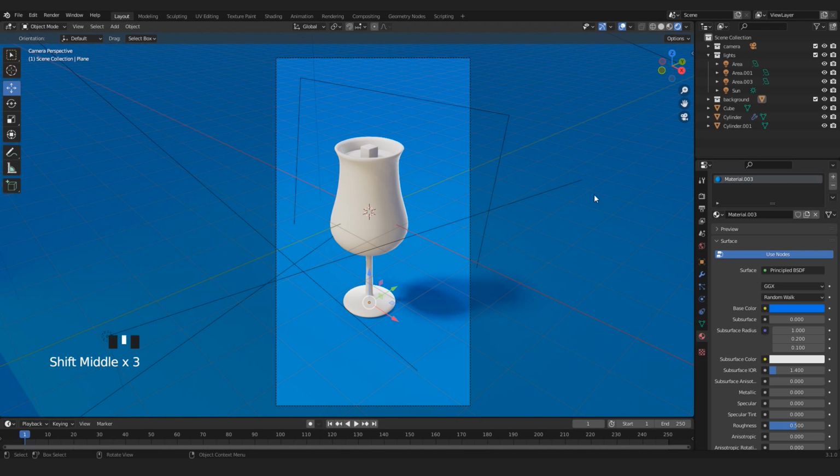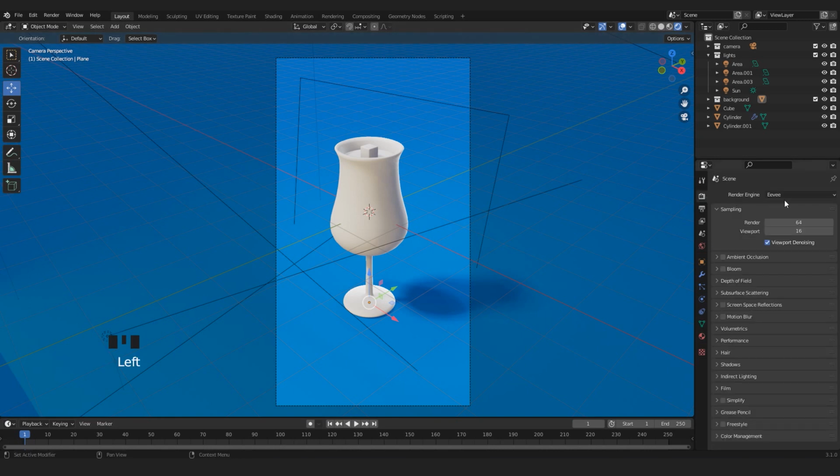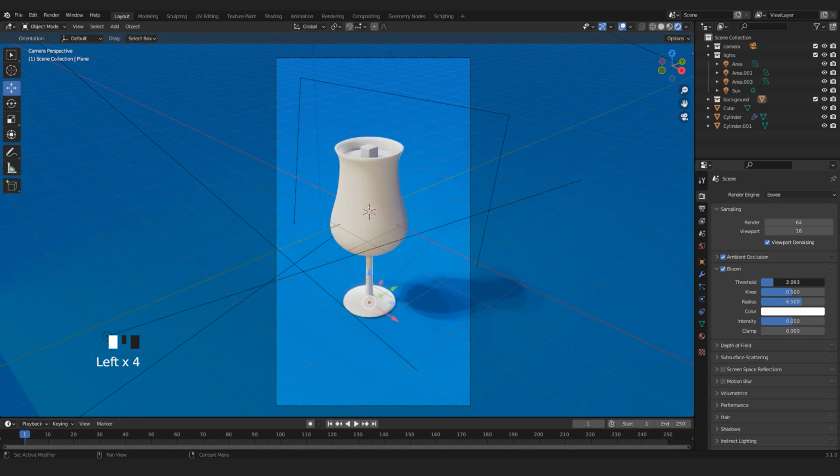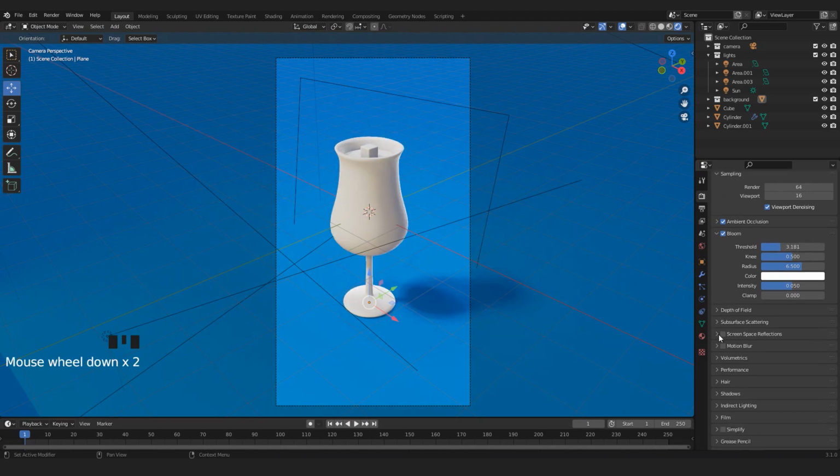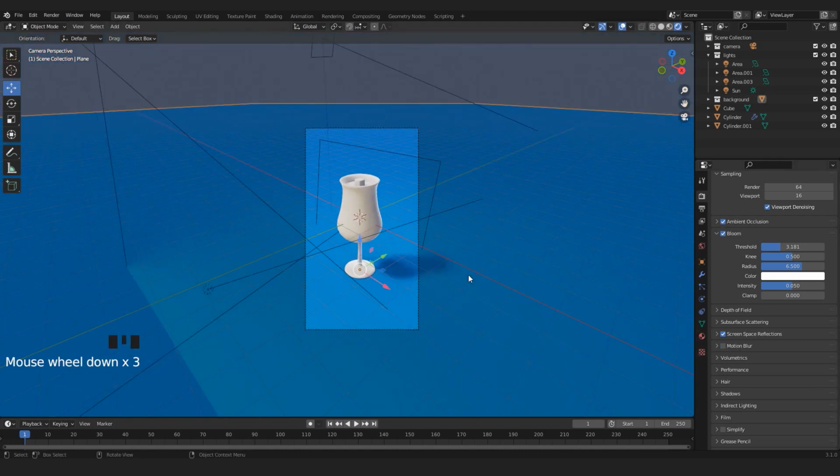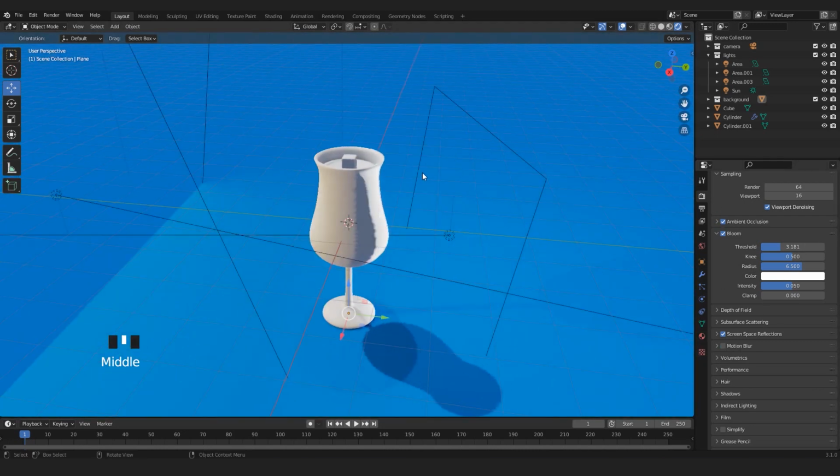Okay, first of all, let's see my render settings. So this is gonna be rendered in EEVEE, and I'm gonna enable ambient occlusion, but I'm also gonna increase the threshold a bit. And also I'm gonna enable screen space reflection, this is very important, and also enable refraction. For the glass material, this is very important. Okay, these are the render settings, and now let's see what we have here.